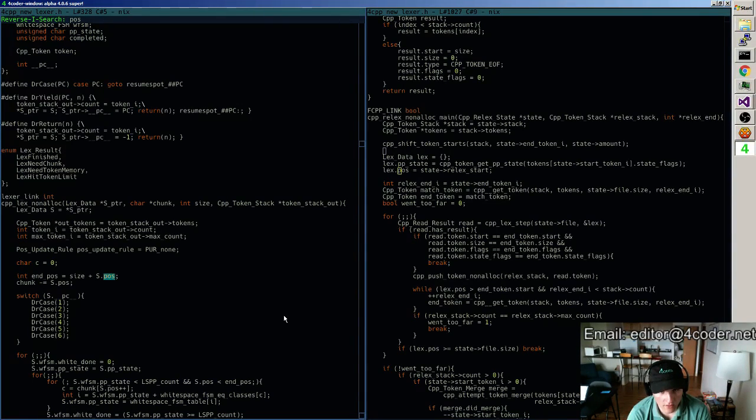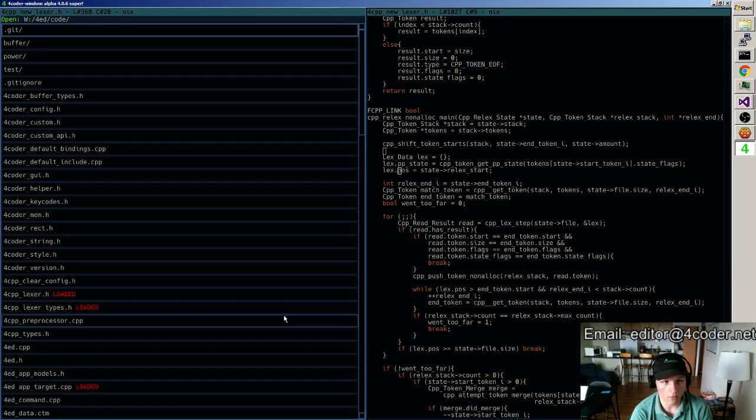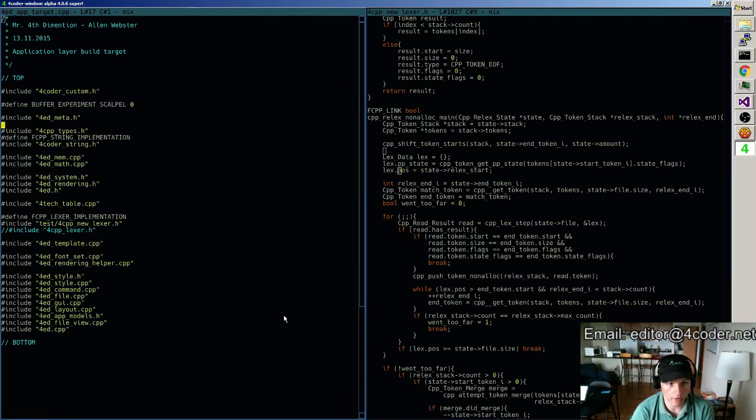So it sits down to Lex this whole chunk. Oh, does that even work? That just looks totally broken if I have to call this multiple times with different token stacks. Oh, yeah, this isn't ready yet. We've got an issue. So let me switch back to the old one in 4coder, and we've got to do another series of tests.